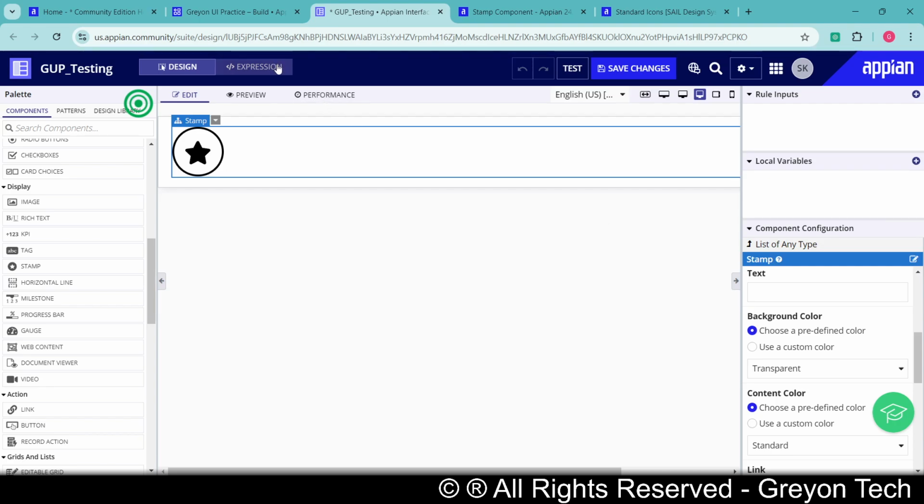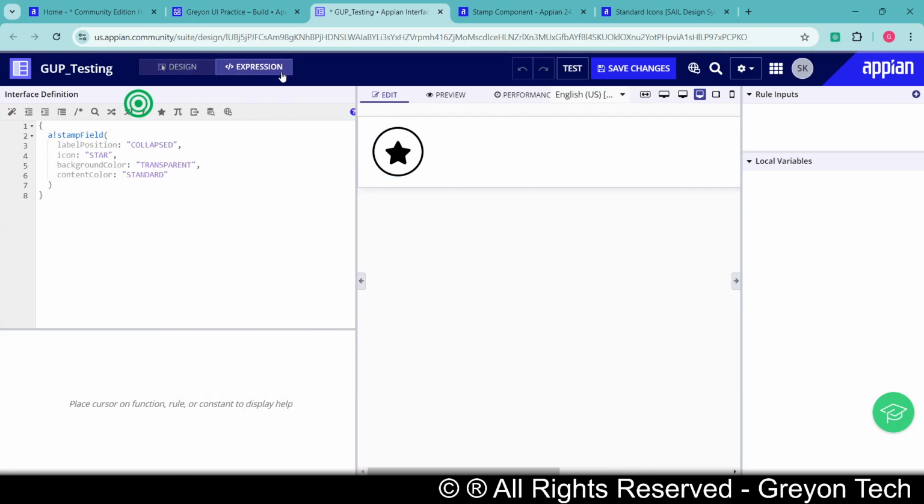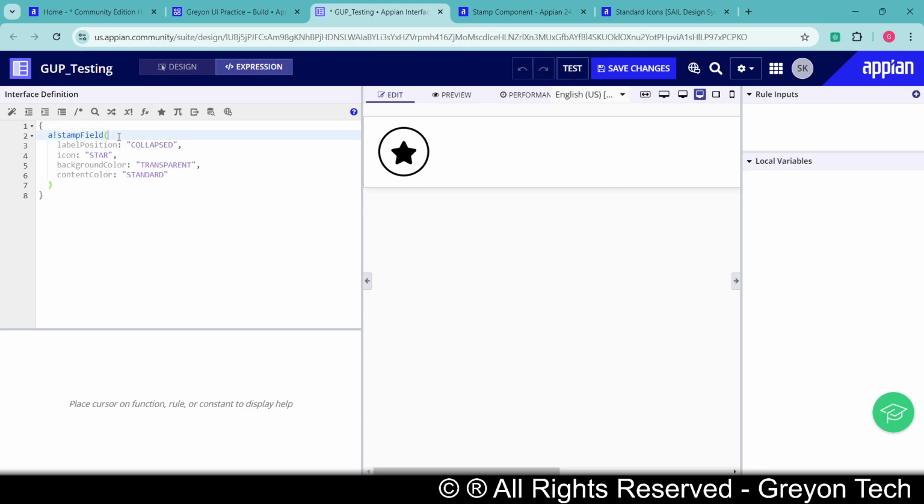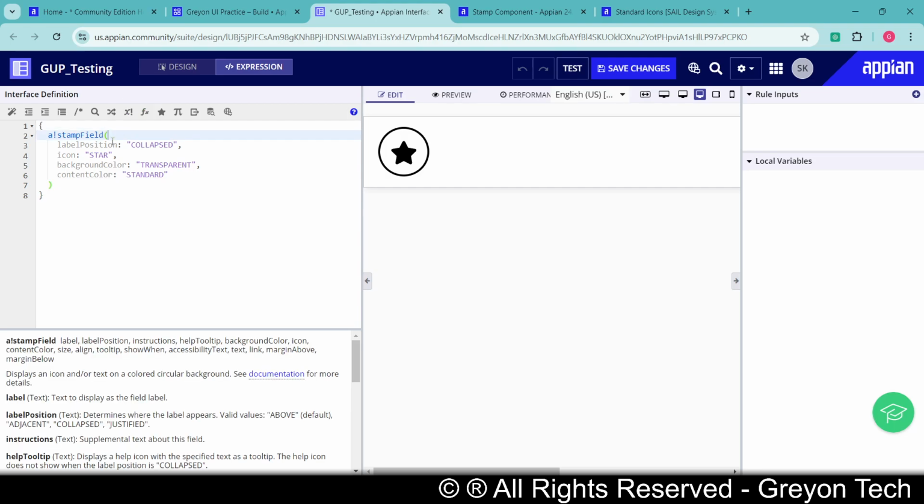In our case, let's directly jump into the expression mode and see what we can put up here. Stamp field, icon, background color transparent, content color standard. You can put any valid hex code. Let's see what valid values we can use. Label, position, instructions, help, tooltip, background color. Background color is already there, transparent. Icon is already there. Do you want to change the icon? We can change the icon to the icon that we want. So we have changed the icon from the Appian documentation that we copied from the clipboard.